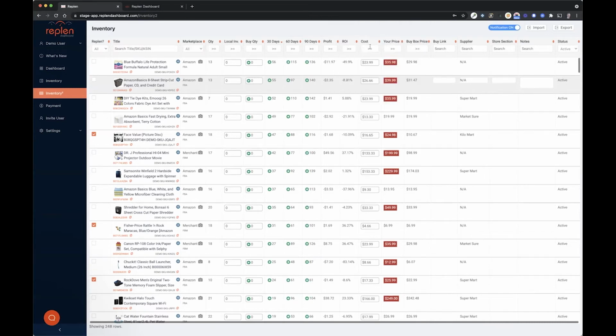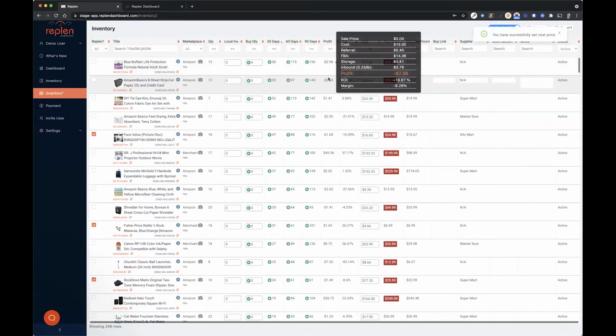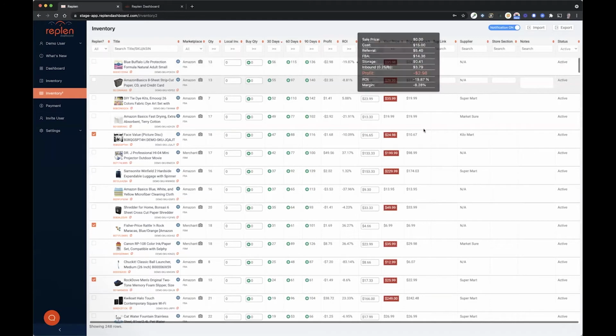And then from here, your costs are inputted. So you can actually change that if you wanted to, down to, let's say if it was a $15 product now, you can see it changes the profit and the ROI as well. And then your price, the reason we've got this highlighted in red is because your price is more expensive than the current buy box price.